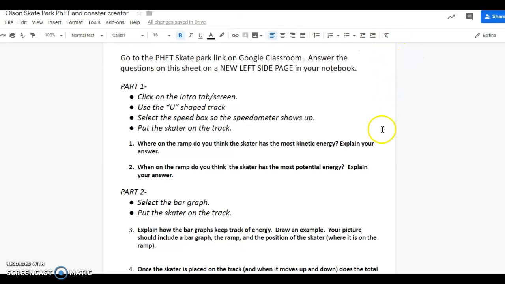You're going to answer the questions in here on a new left side page in your notebook. And in your notebook, you should have answers to 10 questions. Make sure you're reading all parts of the questions. And there are also instructions on this sheet to tell you what kind of track to pick and where to look in the simulation. So please take your time and read the directions so that you're getting the right answers.